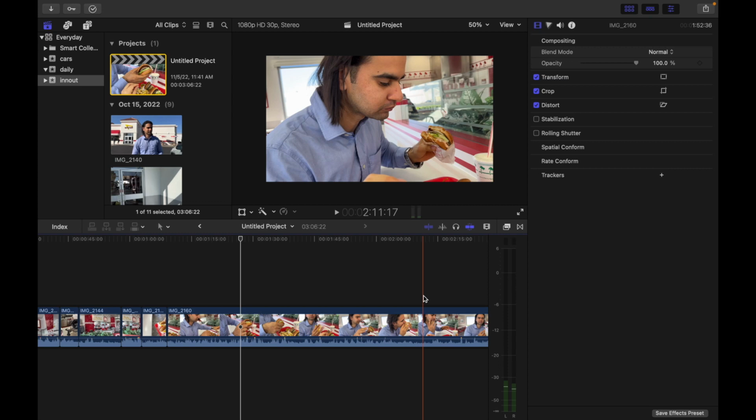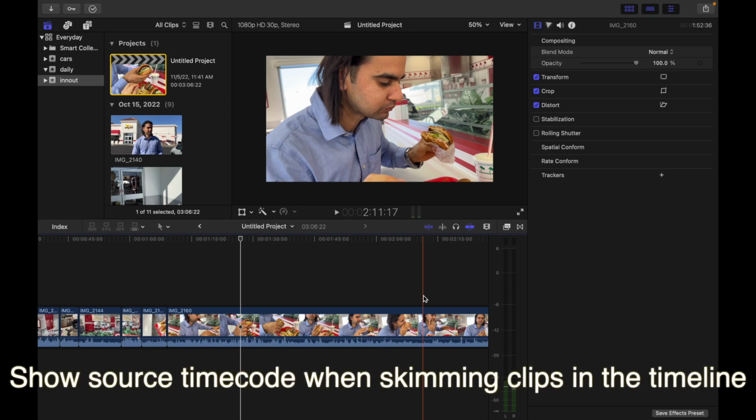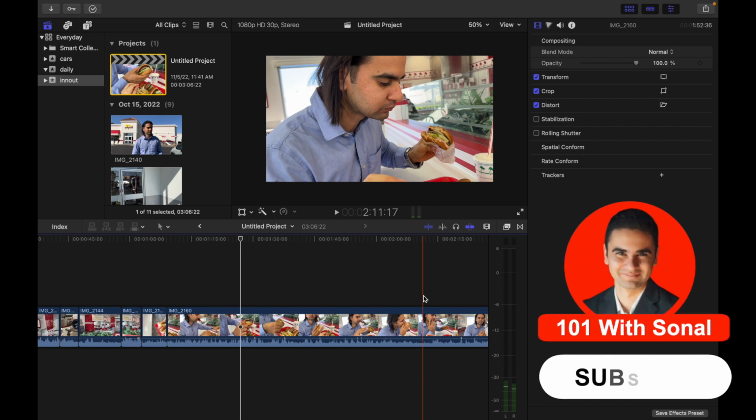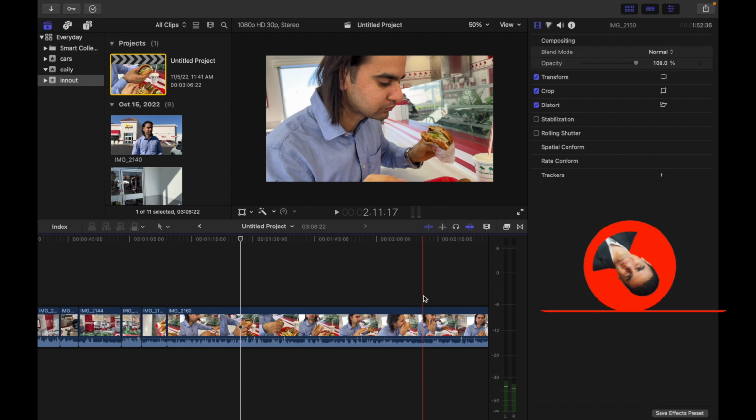Hey everyone, today's topic is how to show source timecode when skimming clips in the timeline. By default, when you skim clips in the timeline, the timecode display shows the project timecode, but you can set Final Cut Pro to show source timecode instead. So let's see how to do that.